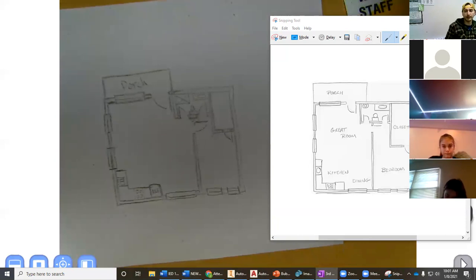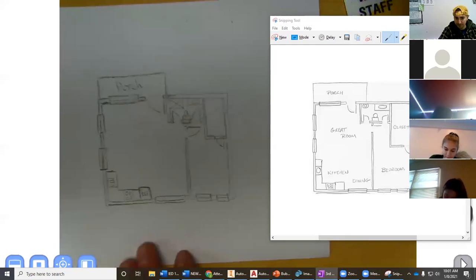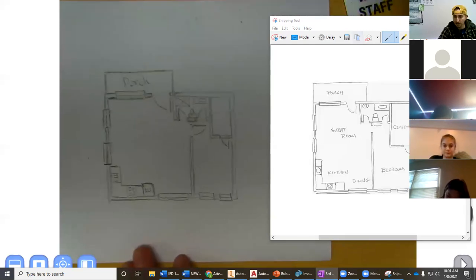Now, typically in a floor plan, and the ones that we're going to be doing in AutoCAD, once you have yours planned out, you're not going to be drawing furniture. You'll put anything like toilets, sinks, refrigerators, and appliances. Any movable furniture will not be included. But just for the sake of discussion in this one.